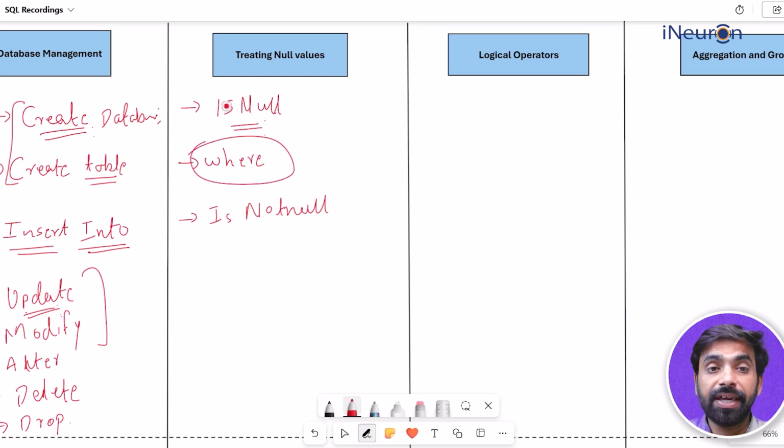Okay, so where is null is going to fetch all the data where the values are null. Where is not null is going to fetch all the data where the values are not null. That way we can filter in or filter out the data which are null values in a certain column or a certain set of columns.